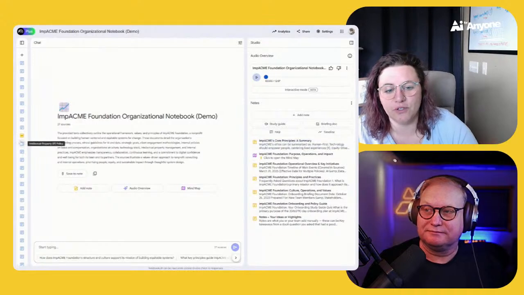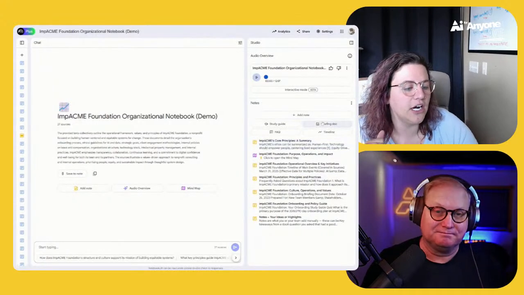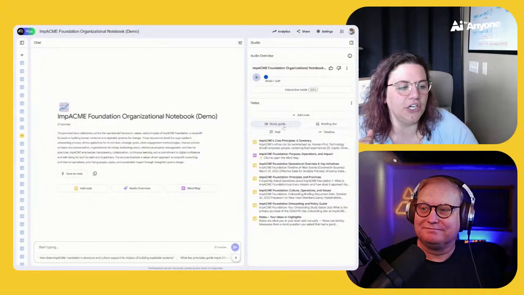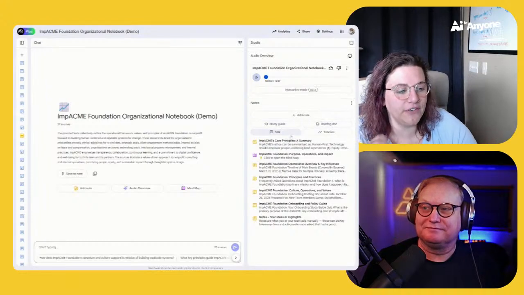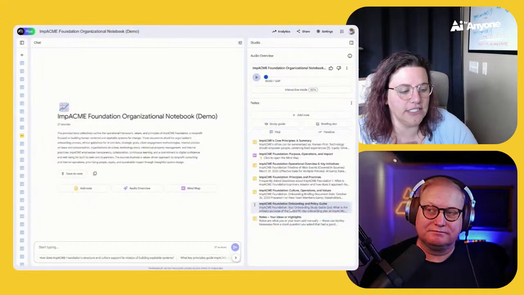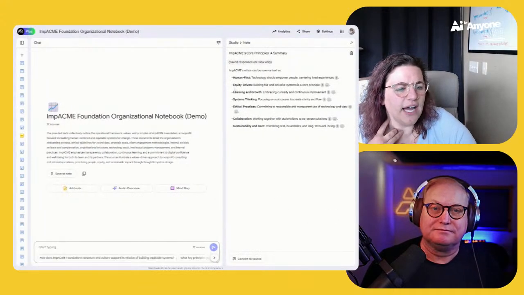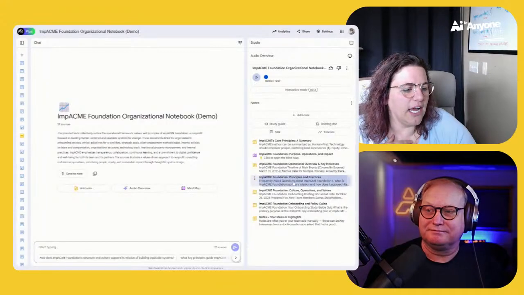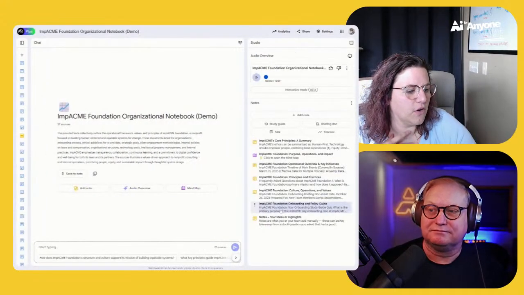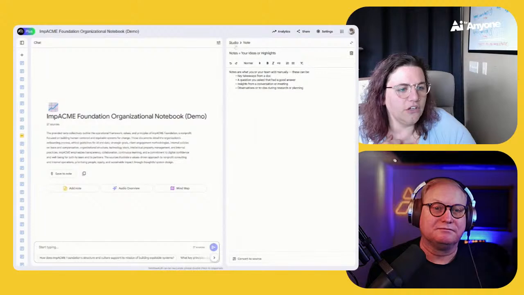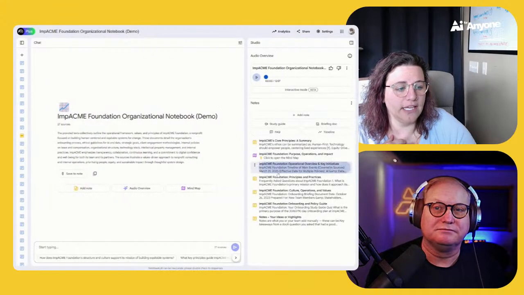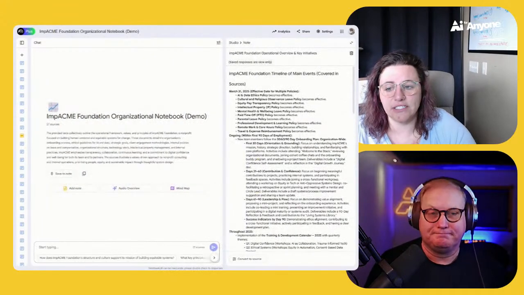And then you can actually store those. You can even convert those over to sources in the future. But it can create a study guide, a briefing doc, FAQ, and timeline. So I've actually done that with a few of these. So we've got our core principles here. Let me pull over. You can just see it's super simple, right? It just makes those as notes, nothing crazy.